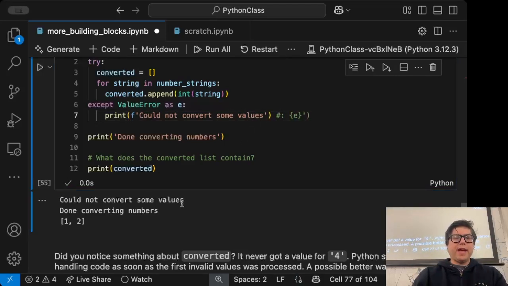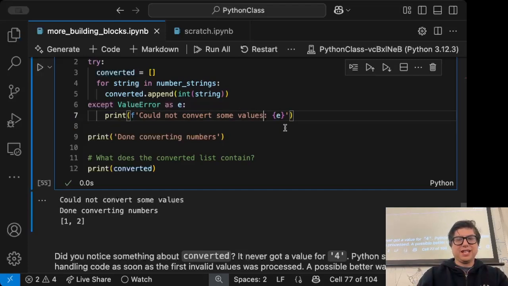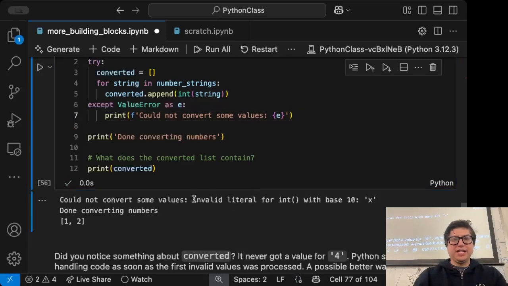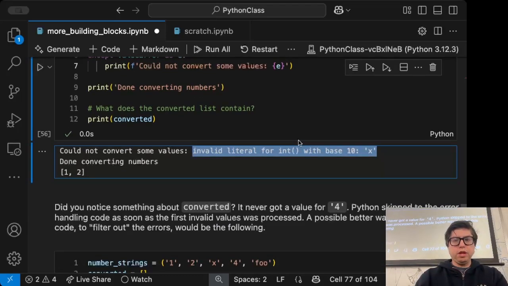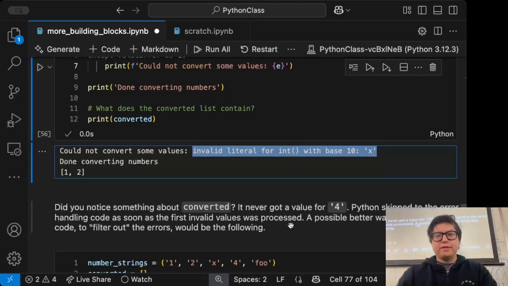could not convert some values, done converting numbers. It's like, oh, so you couldn't convert some. Okay, well, it'd be nice if you let me know which ones, or anything else about that. So you can see that this is actually kind of nice, to put the exception message in there. So yeah, converted never got the value for 4.